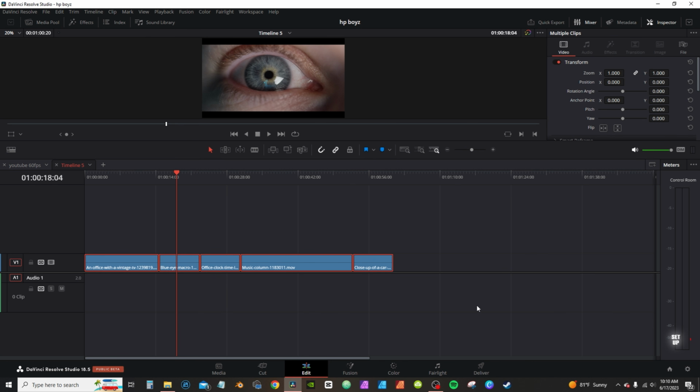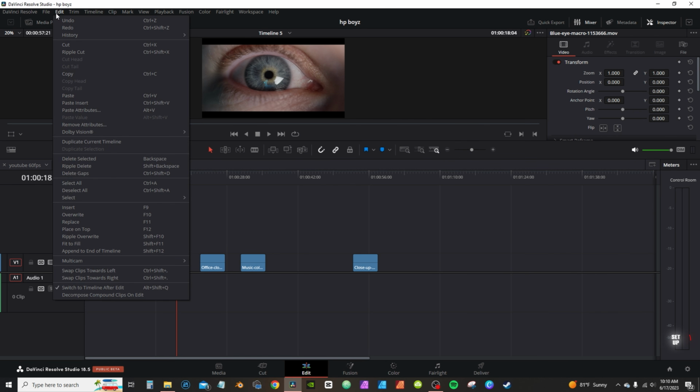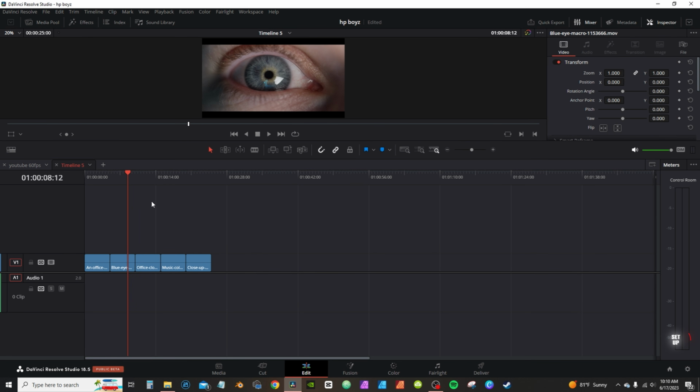First of all, I'm gonna select my clips, hit Control D, then I'll select 5 seconds for my duration and hit change. Now I have a keyboard shortcut for this, but if you don't, you can go up here to edit, scroll down to delete gaps. I have the keyboard shortcut Control Shift D, which is not set by default. So if you click that, it'll delete your gaps for you.